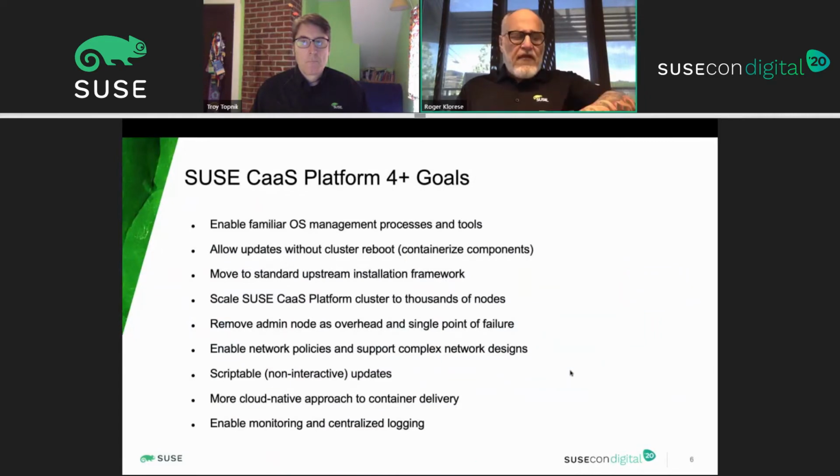So when we were building CaaS Platform 4, we had goals that we heard from our customers and from our development teams. We wanted to make it possible to use the familiar SUSE Linux Enterprise management process and tools to update the operating system and SUSE CaaS platform. We wanted to maintain as much uptime as possible and be able to update the cluster without having to reboot the cluster to take it offline.